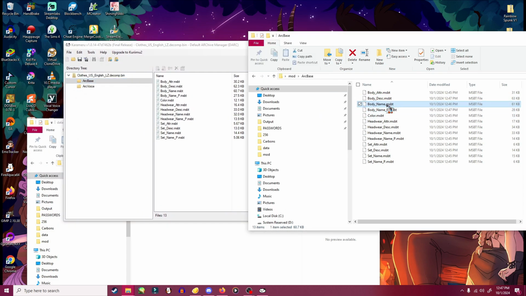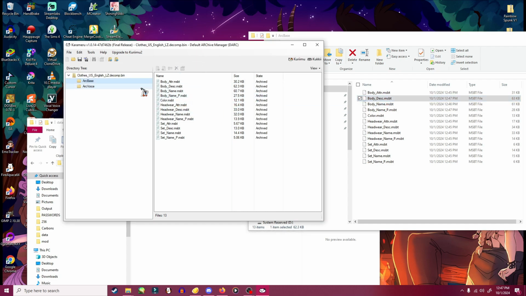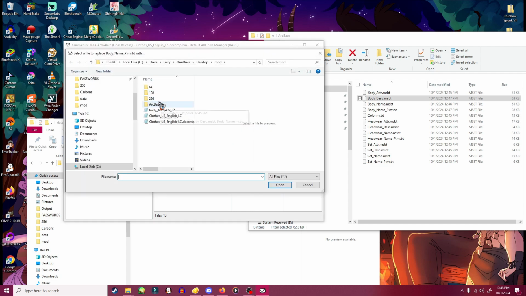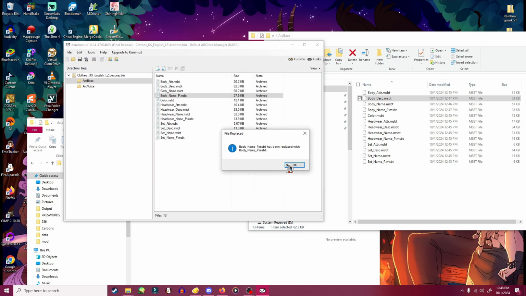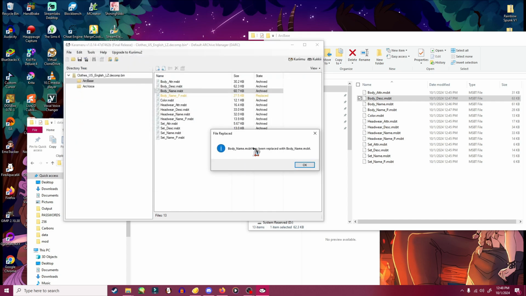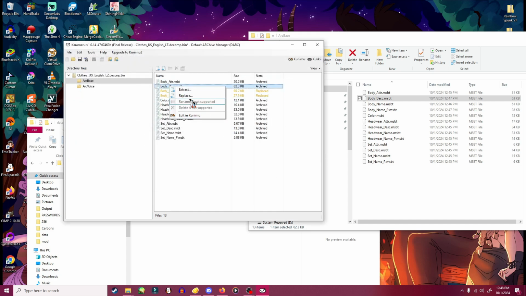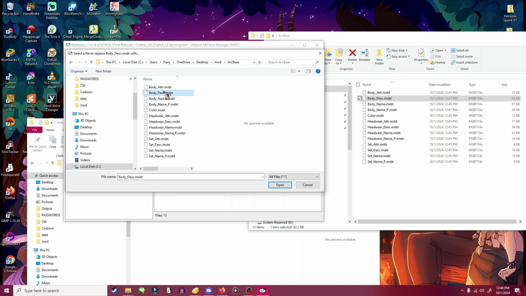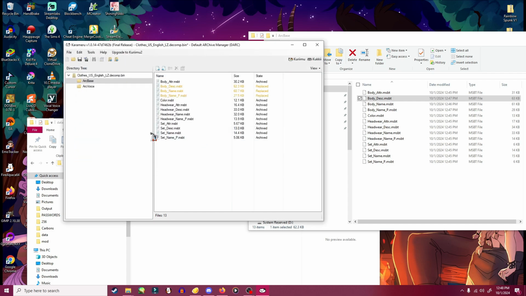Now we have our new files here, body name P, body name, and body description. So in body name P, you're going to right click it, replace, find yours in your ArcBase folder that we've extracted and edited in Karameru, and replace it with the new one. It'll say body name P has been replaced with body name P, press OK. Body name, replace, go to your ArcBase, body name, it'll say it's been replaced with the same thing. And lastly, body description, ArcBase, body description, and it'll be replaced. Press Control S.